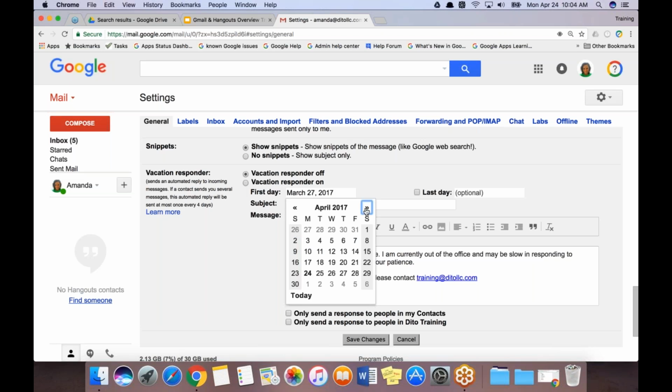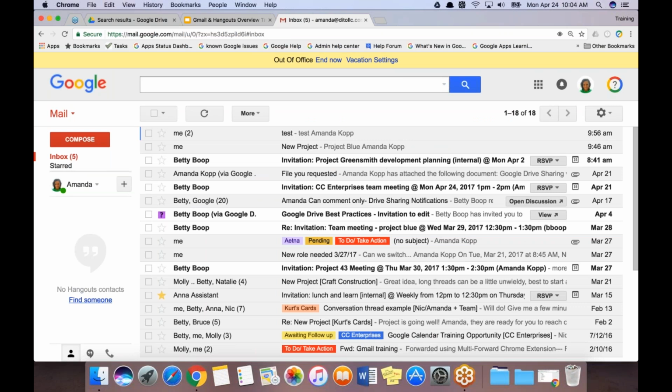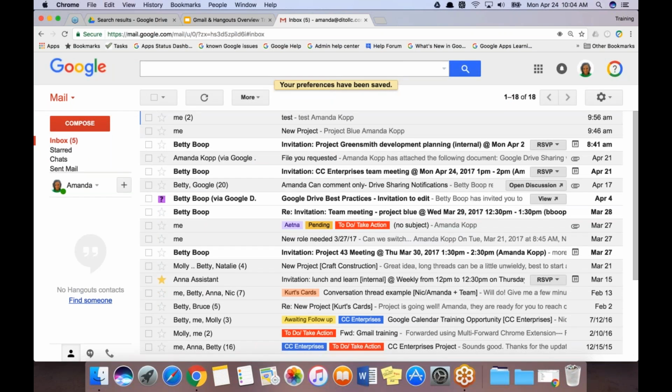Okay, so we can select today's date, and we can choose the day that we want this to turn off, or we can leave this unchecked and it will stay on as long as we'd like it to. We'll click to save our changes, and you'll notice that you set this up properly and turned it on today if you see a yellow banner at the top of your screen. You can click End Now to turn it off. Okay. So those are those two settings there.